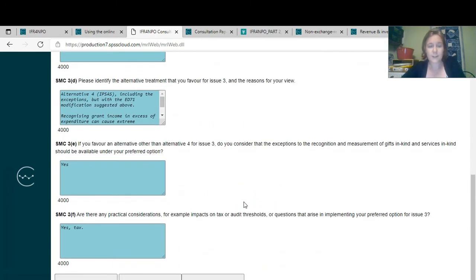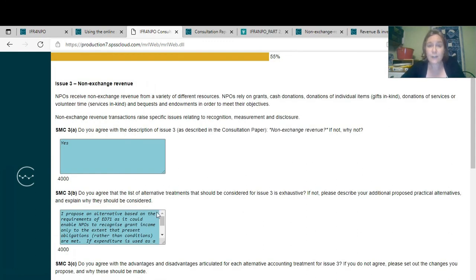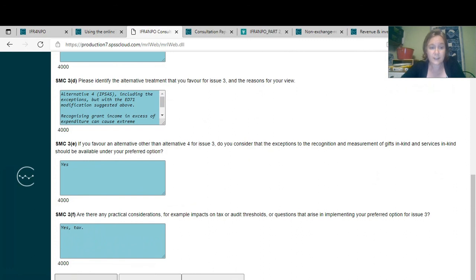So we'll press save and continue. Then this is really the last screen. So all that remains is to press submit, and that's it. I should say, if at any point you want to leave the survey, you can just press save and continue here, and then just close the tab. Your responses will be saved.